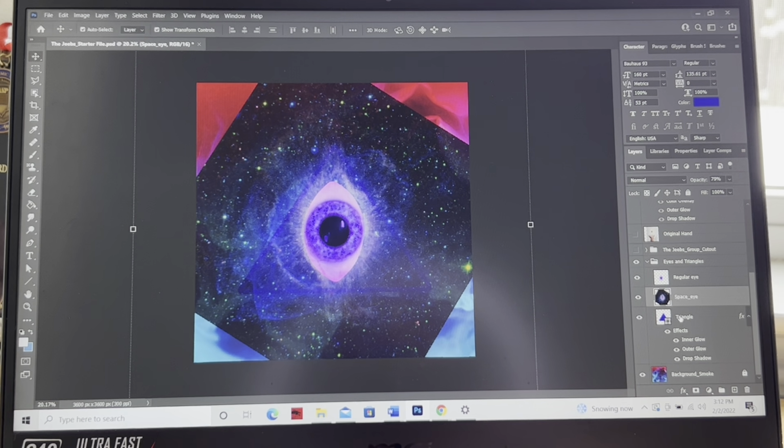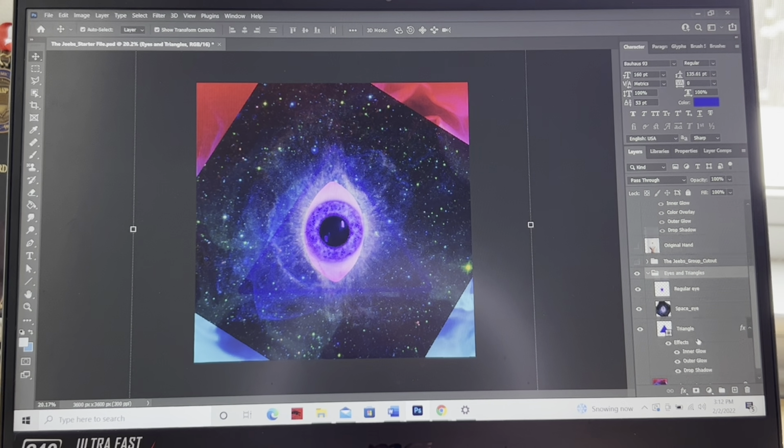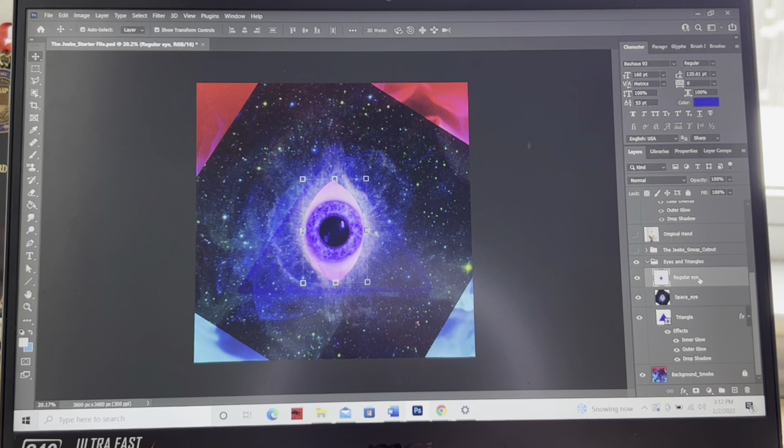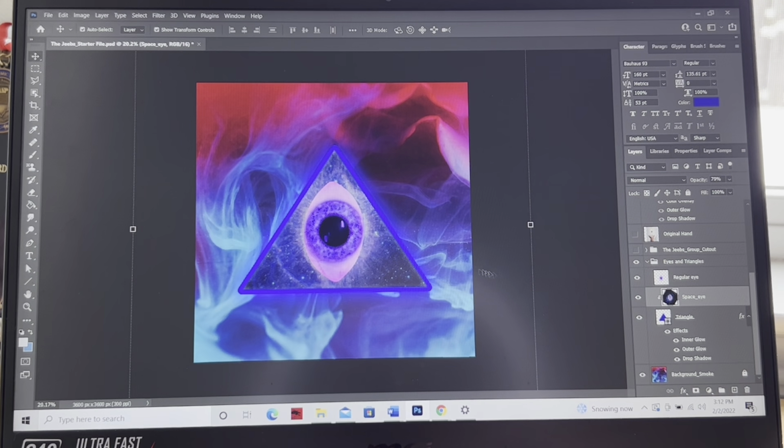So in our eyes and triangles folder, we're going to make sure that the regular eye is at the top, which means that it's in front. If I drag it down, now it's behind. Drag it to be at the top. And then with our space eye selected and our triangle below, which already has our effects added, we're going to right click, create clipping mask. And now the image is being clipped into the shape of the triangle.